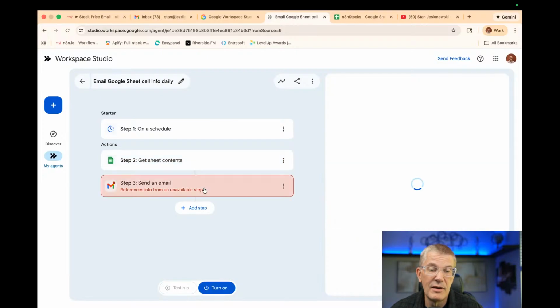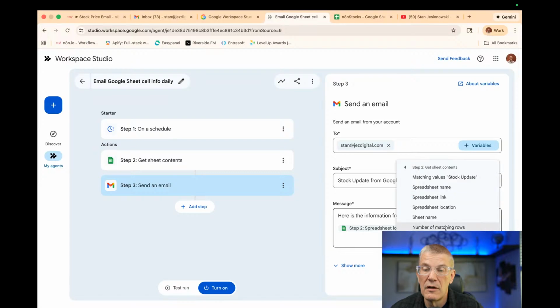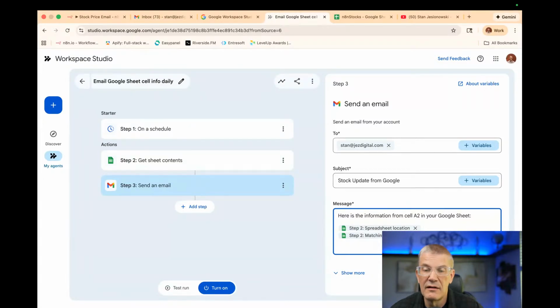The next step, send an email, send it to myself, right? I'm going to change the subject line to stock update from Google. Okay. All right, and down here is the message. Let's see what it does. Let's go to variables. I want to get sheet contents. I think it's going to be this matching values. I think, let's see. I don't know.